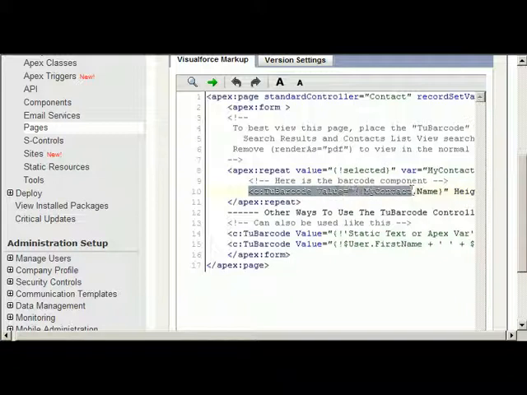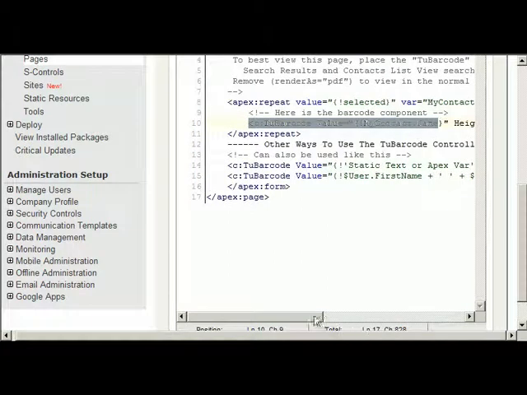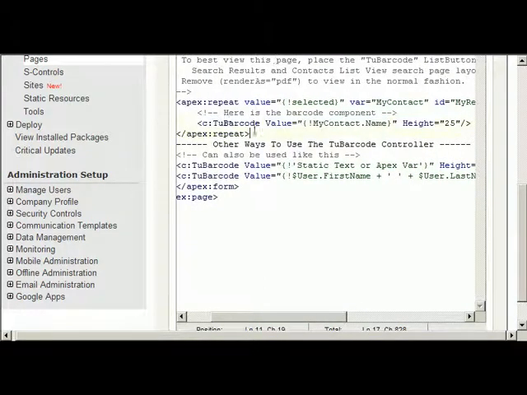So this is the key that comes with the package. Essentially, it's just a quick little tag. You'll see that the TuBarcode tag is here, the value, and this is just referencing the name. So when it popped out the name, that's what was actually in the code. This is the value that will be encoded in Code 128. So whatever you put in that slot will get encoded.